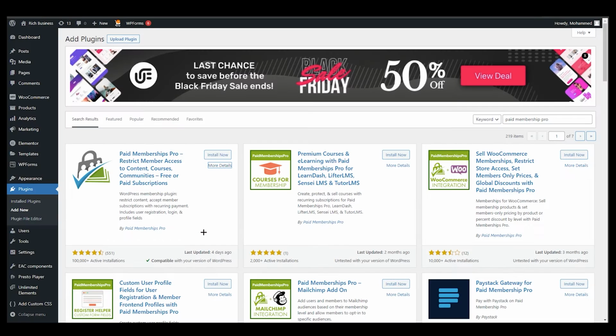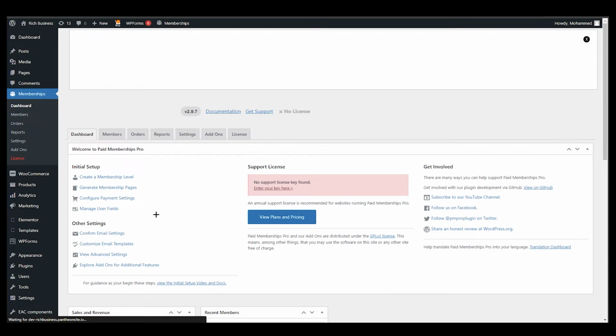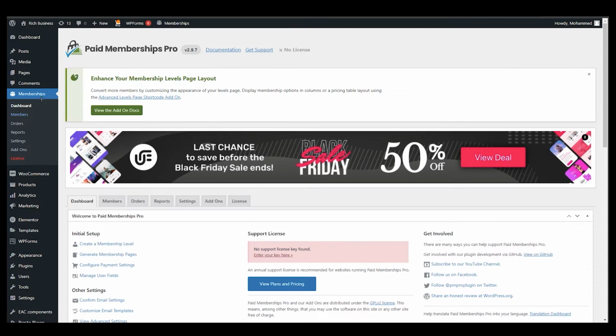So how you can do that? First of all, obviously you need to click on install now, and you need to wait for a while. Once installed, click on activate. And right now you can see on the left side of this panel we have memberships options right down below comments. And we are redirected to the dashboard automatically once you install and activate it. So you will end up over here.